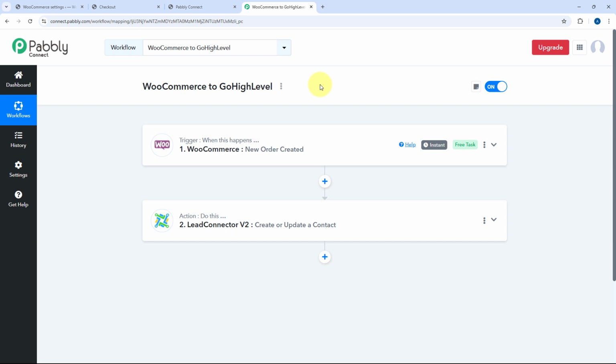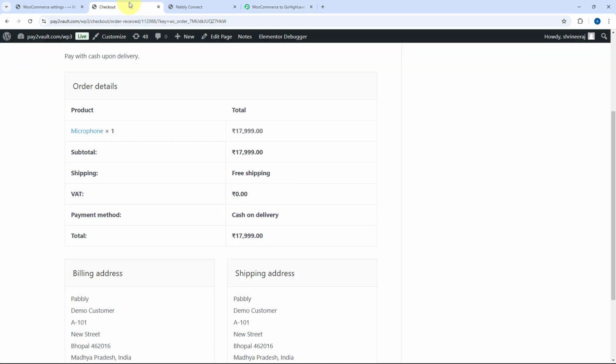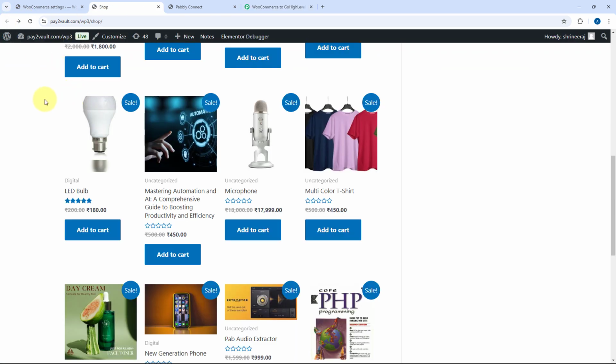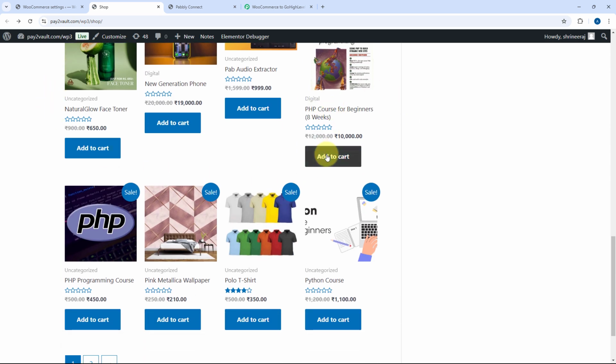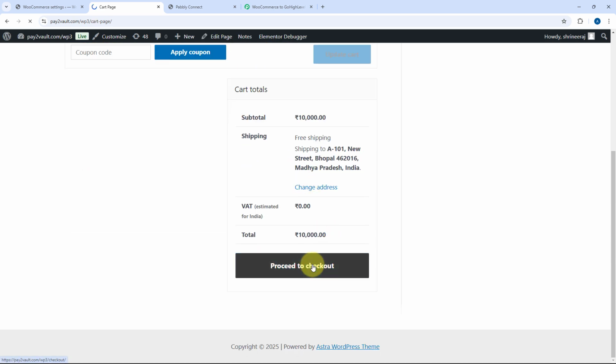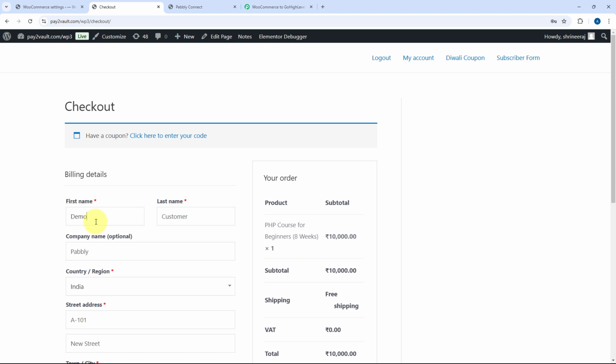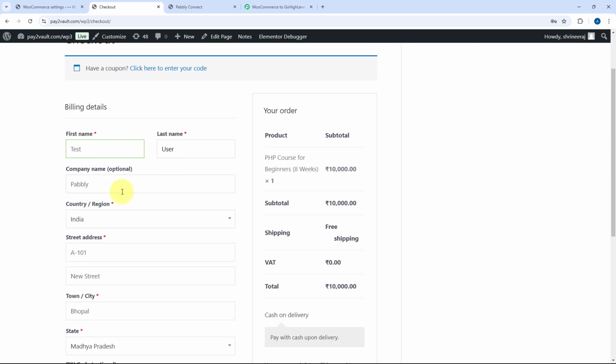Now after setting up this automation, we are going to test this automation workflow in real time. And to test it, I'll go back to my WooCommerce store and I'm going to place a fresh order with a fresh customer's details. Let's say I have this course over here. Let me just place an order for this particular course. Let's click on add to cart, proceed to checkout. And after that, we are going to enter the details of another user. Let's see, the name of the customer is Test User this time.